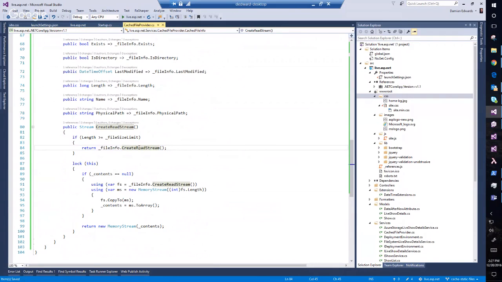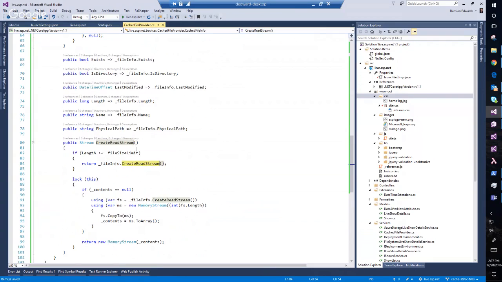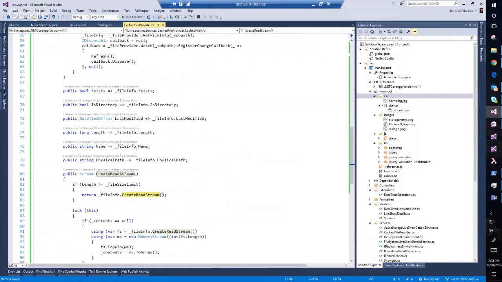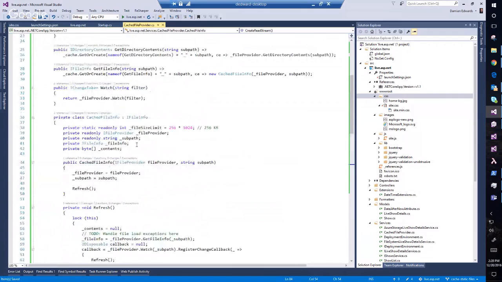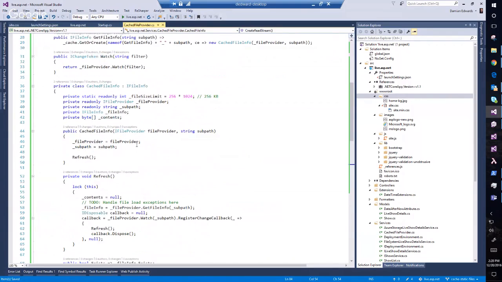Now, what's interesting here is I've now fallen back into the original problem, which is I'm using the cached file info object, but I'm just creating the stream every time. So what I really want to do is not cache it at all if the file size is larger than the length. Now, this is where it might get a little tricky because I can't know the length until the file info is created.